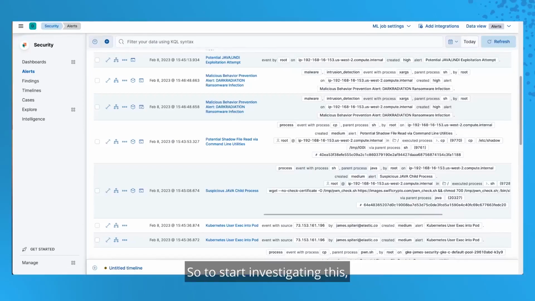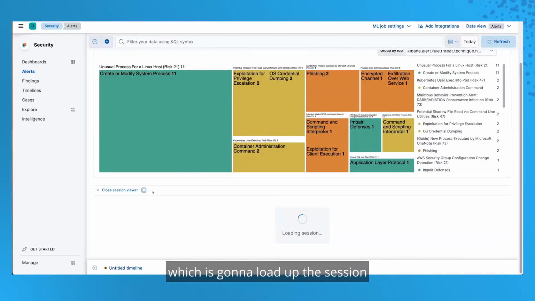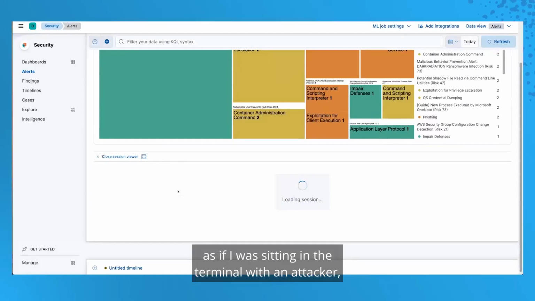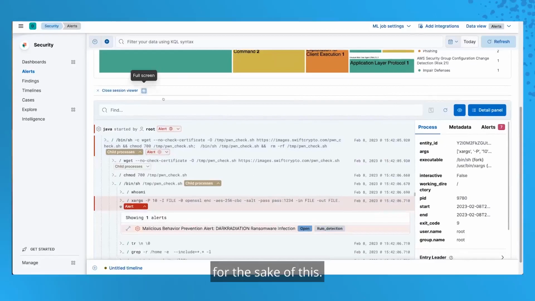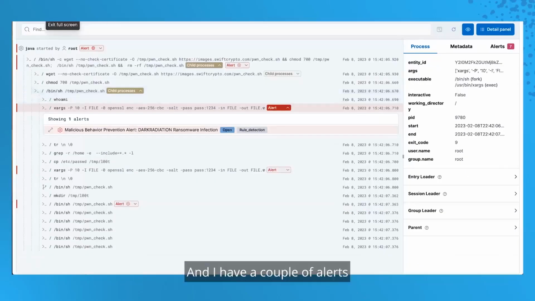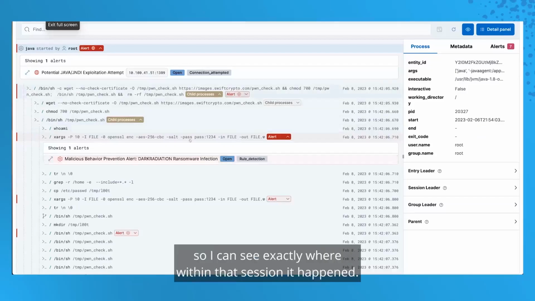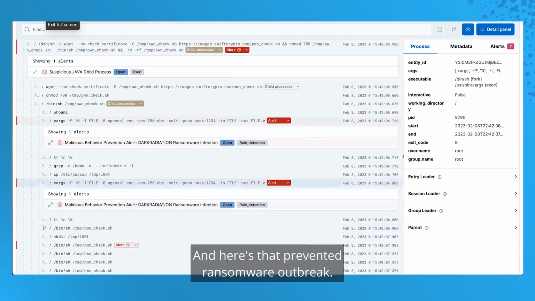So to start investigating this, let me click on the session viewer here, which is going to load up the session as if I was sitting in the terminal with an attacker, which is pretty cool. And let's make this full screen for the sake of this. I have a couple of alerts that are tied into that session. So I can see exactly where within that session it happened. And here's that prevented ransomware outbreak.